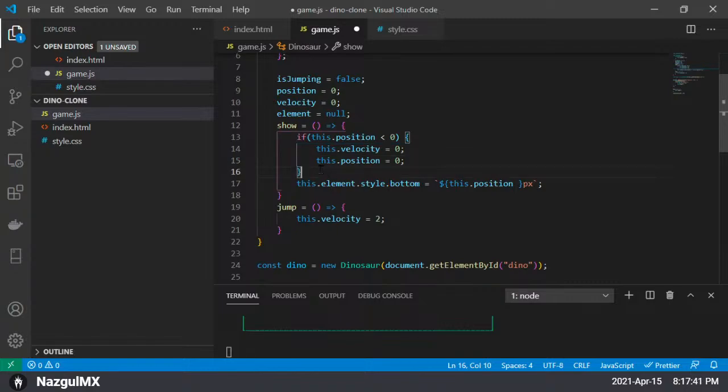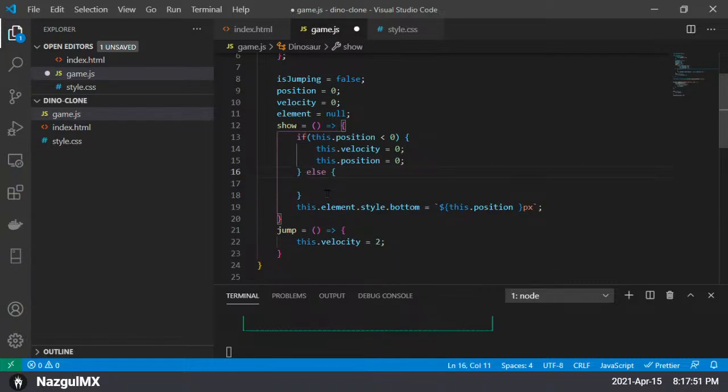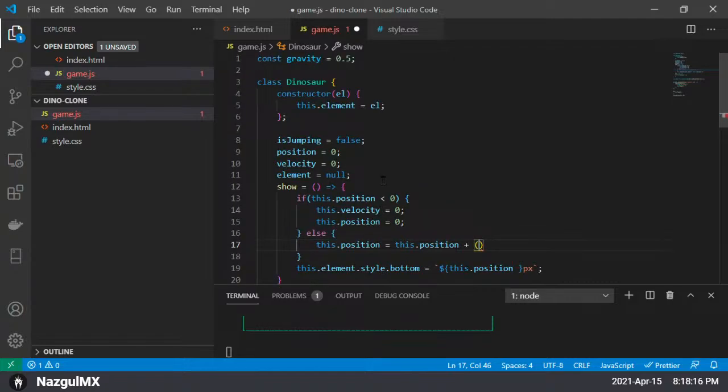If not, else, actually, if the position is not 0, then this dot position equals this dot position plus... and this is where we need a function, a quadratic function, to create the parabola.